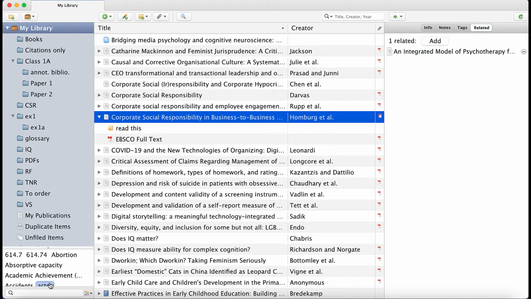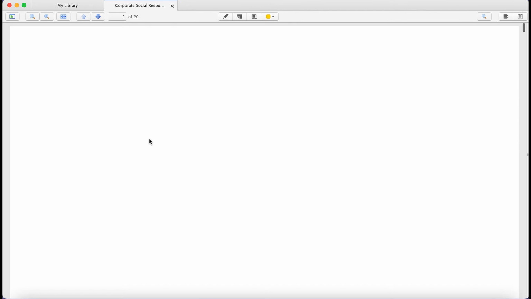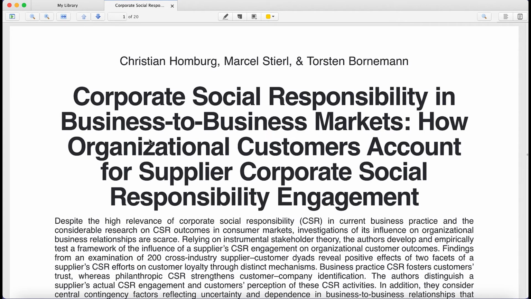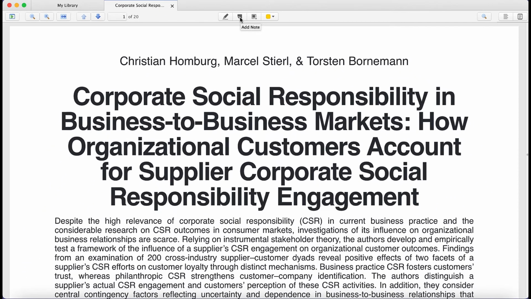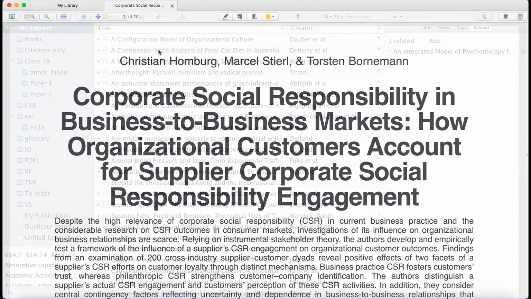Another way to organize your resources at the item level is by marking up the document itself if that's something you like to do. So you can open up the full text, which will open in a PDF reader, and you can see that you can highlight the text, you can add notes, and things like that. So if you prefer to mark up the document itself, that's an option you have using Zotero.